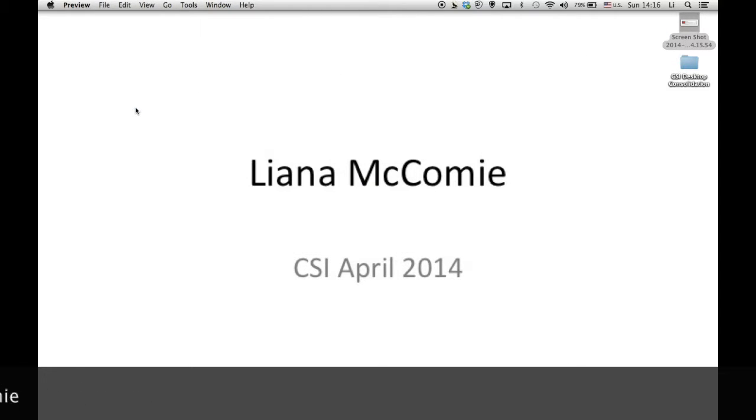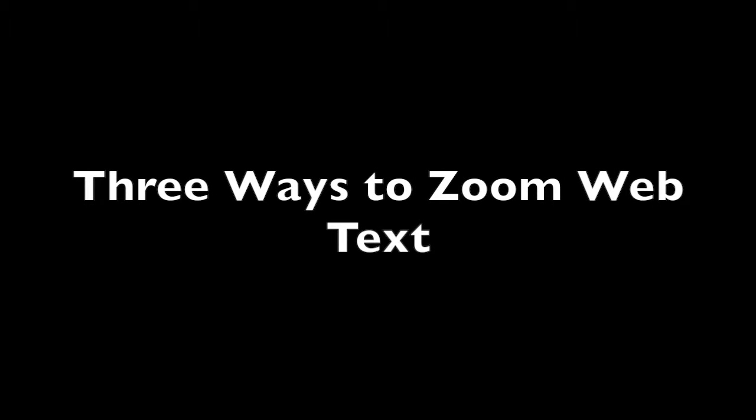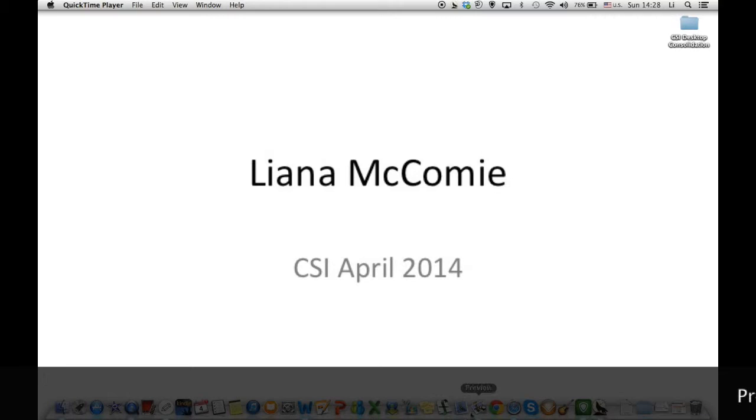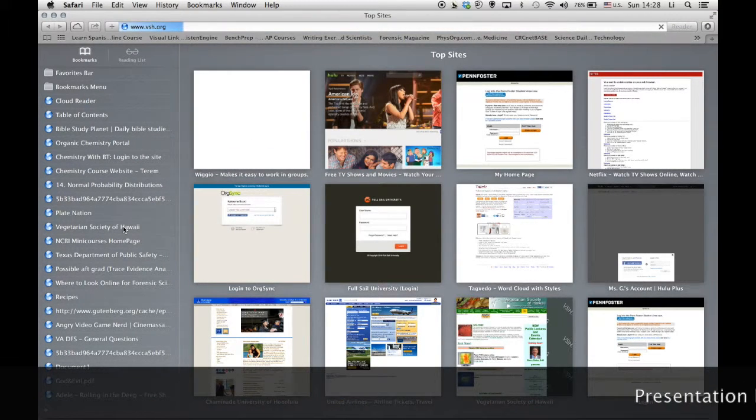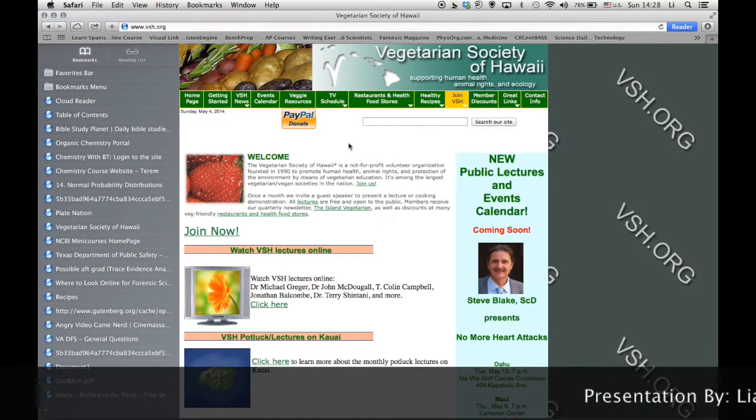And that's how you do a partial screenshot. Now to show you 3 ways in which to zoom text in a web browser. So we're going to go to Vegetarian Society of Hawaii and say this is too small for you.